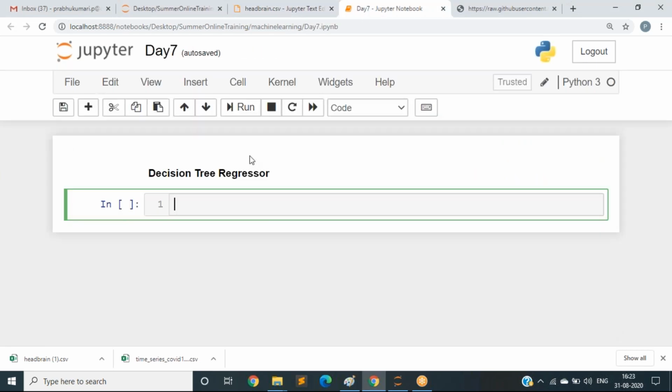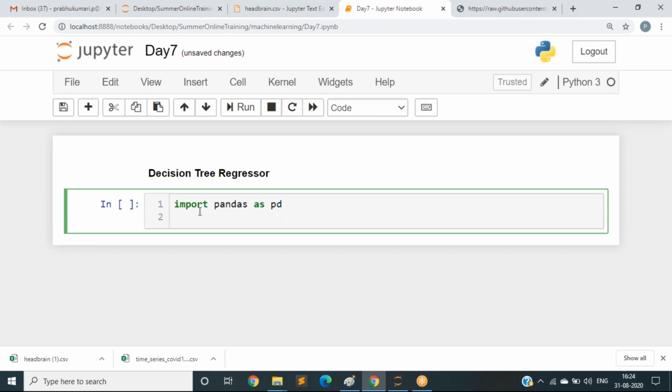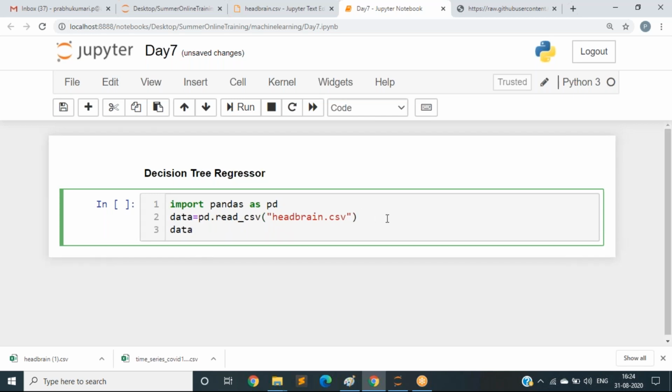Okay, open your notebook. First of all, let us load our dataset here. To load our dataset, we need to use pandas. Import pandas as pd, and to read your CSV file, pd.read_csv is the method. The name is headbrain.csv. I am storing it in a variable called data here. You can take any variable name, and I am printing the first 5 rows of my data.